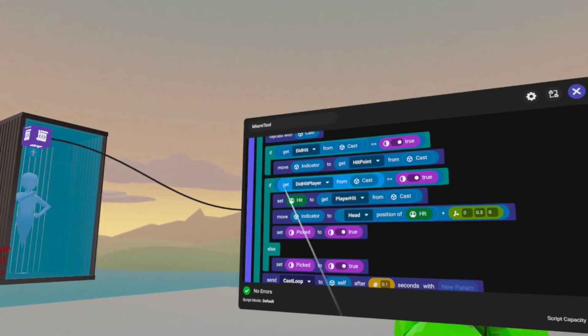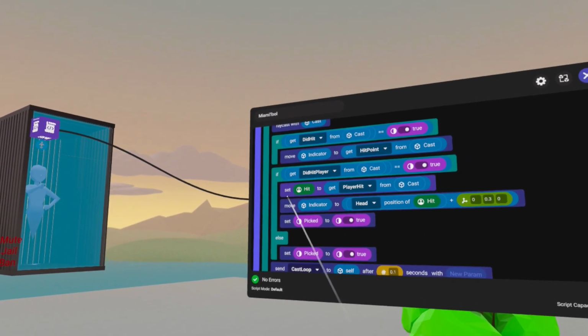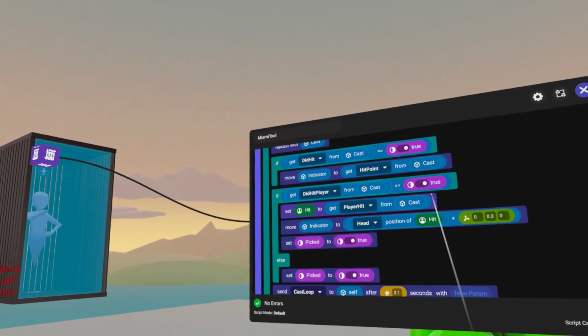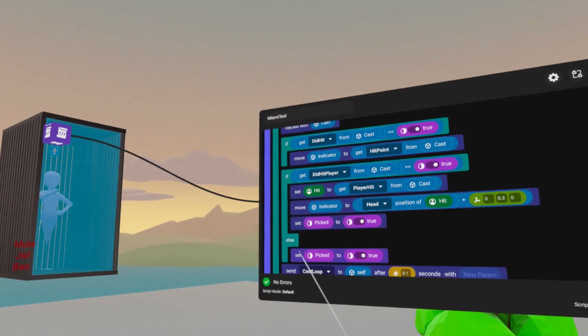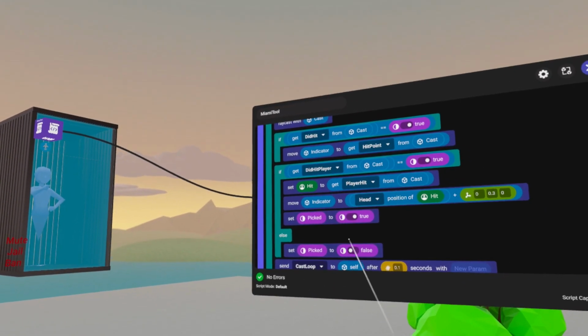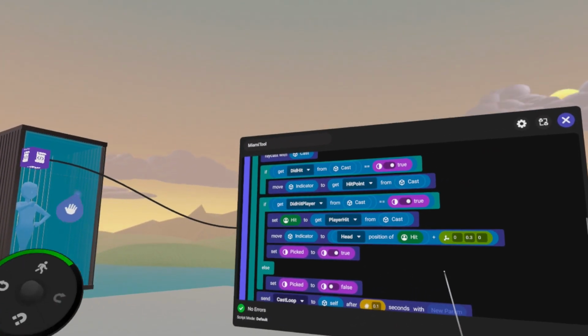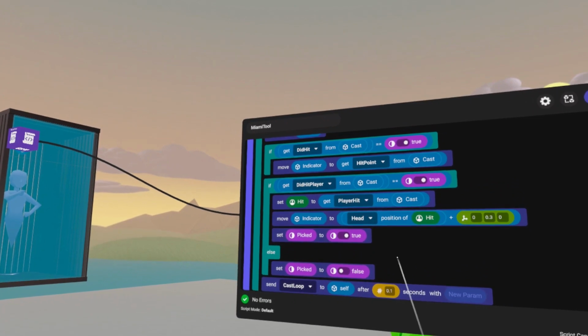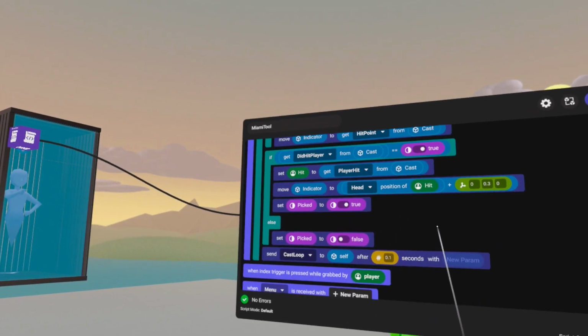So now we're reading code here. If did hit player from cast is true, we're going to do A, B, C. If it is not true, otherwise, we're going to execute D, which is set picked to false. So make sure that we toggle that to false. Okay. So now that picked is toggled to false, that's good.